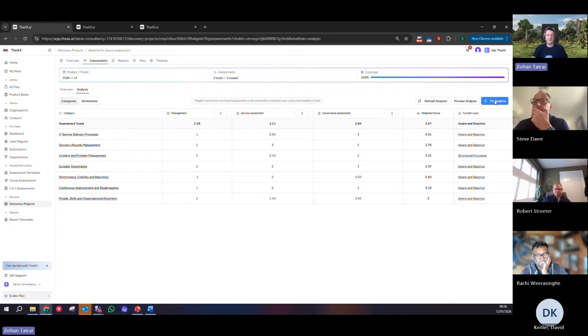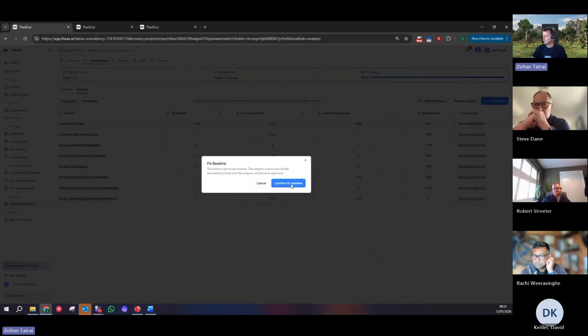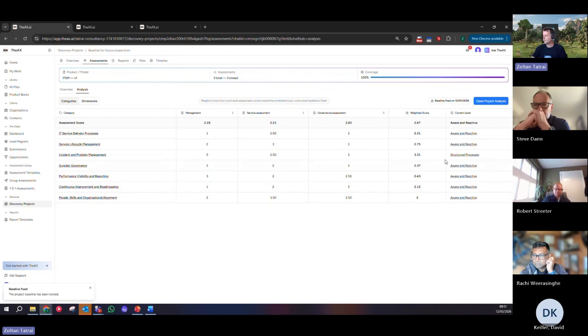So once we fix the baseline, you won't be able to add any more assessments. You can't fix the baseline until there's at least one active assessment linked to the project. So once the baseline is fixed, that's practically where you say, now the project is completed, let's work on the results and let's set up the plan for going forward. But we won't work anymore on the actual assessment of the current situation. And now, because we've fixed it, we have the open project analysis button.